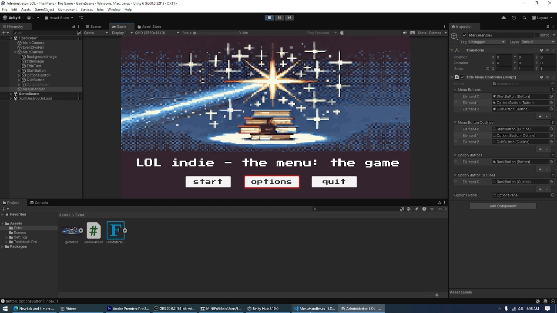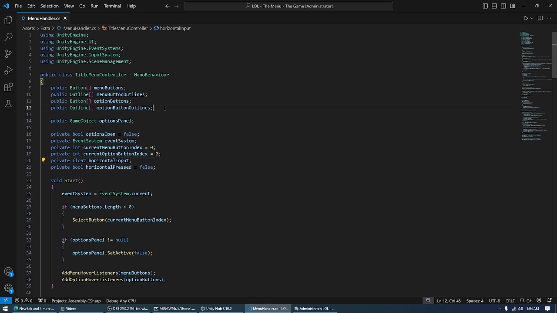If we take a look into our script, we can go through here. You can see we have our arrays. Below that, there are the private variables that basically control the state of the menus. So you have the index of the current button selected for both menus. There's only one button on the options menu, but if you had more, there'd be more to go through.